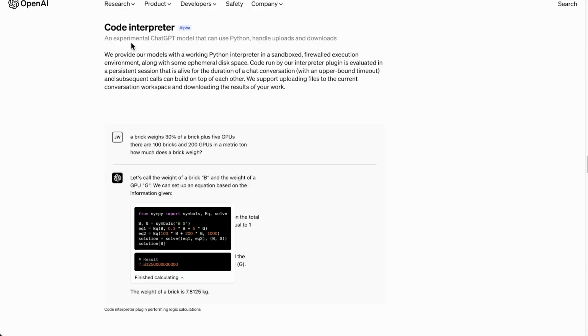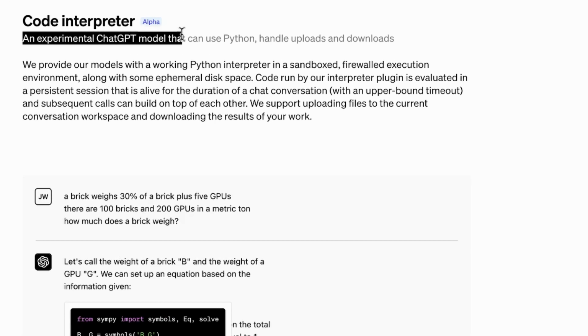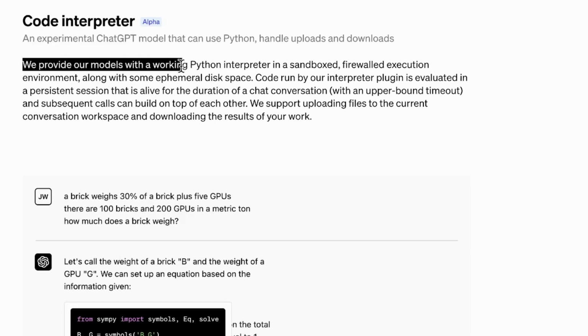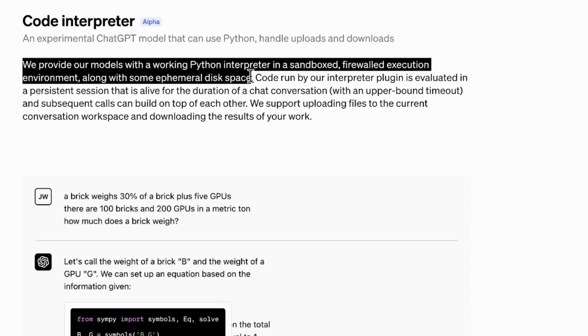So first off, what is this code interpreter? Well, as we can see from the OpenAI docs here, the code interpreter is this alpha plugin or alpha model. It's an experimental ChatGPT model that can use Python. It can write its own code. And here it goes on to say that they give it its own sandboxed, firewalled execution environment along with some disk space. So this basically allows them to run Python code in this kind of boxed-in environment.